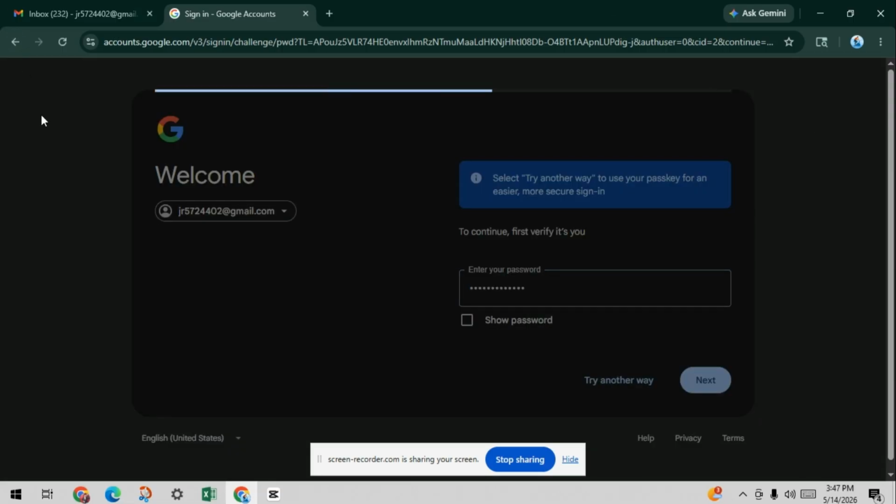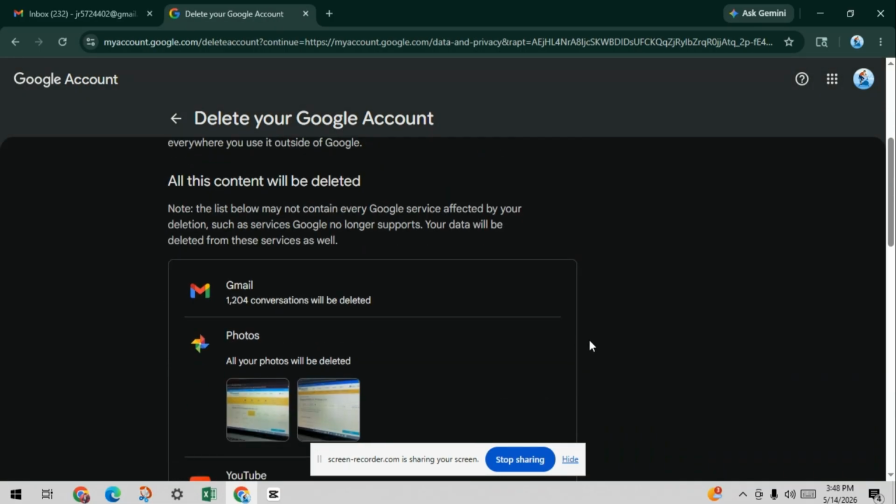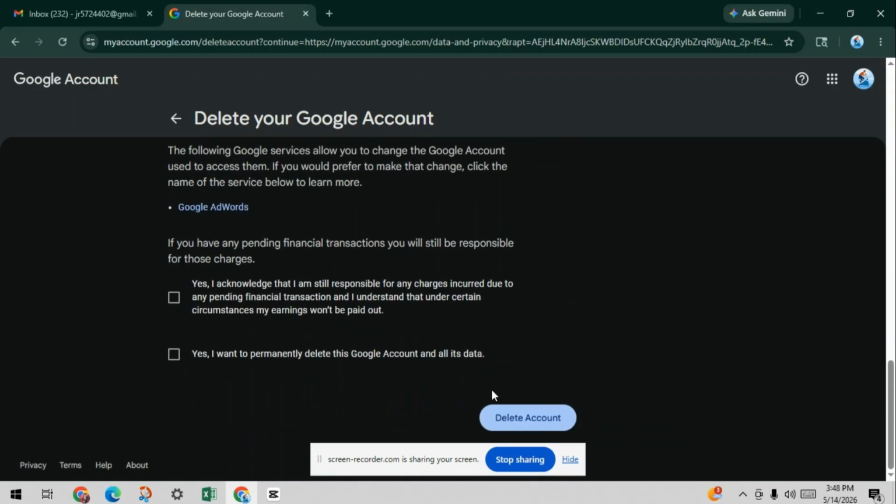If you are on mobile, you can also go to Settings, Google, Manage your Google Account, then follow the same Data and Privacy steps. Remember, this action is permanent after a short recovery window, so make sure to back up important data before confirming.